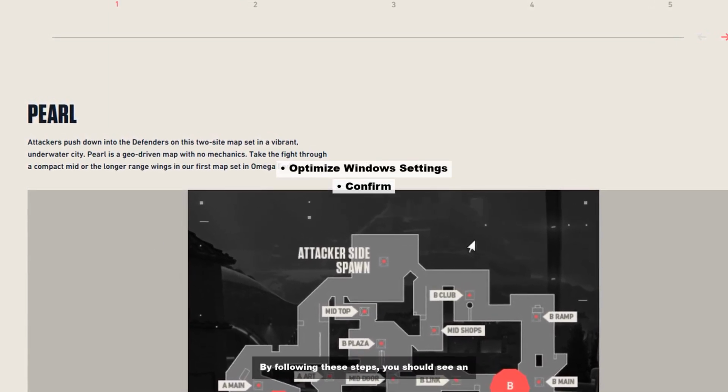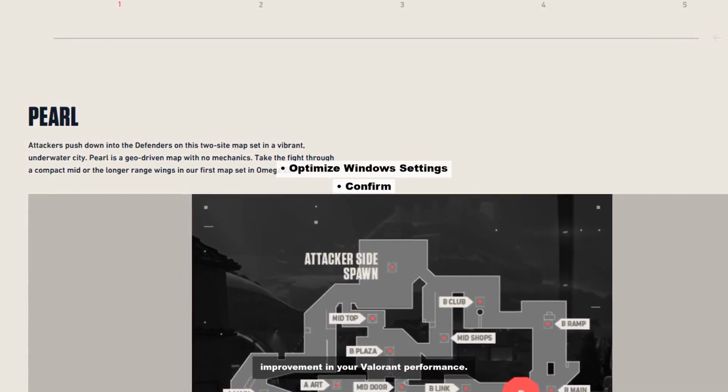By following these steps, you should see an improvement in your Valorant performance. Enjoy your gaming.